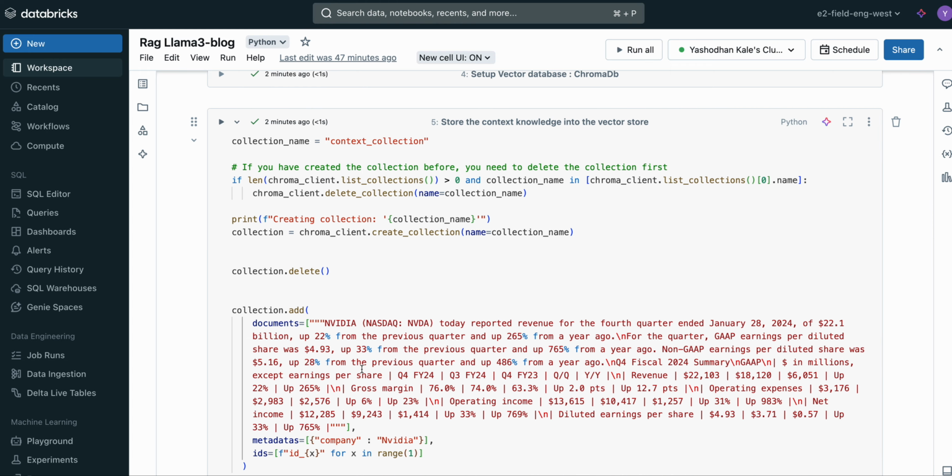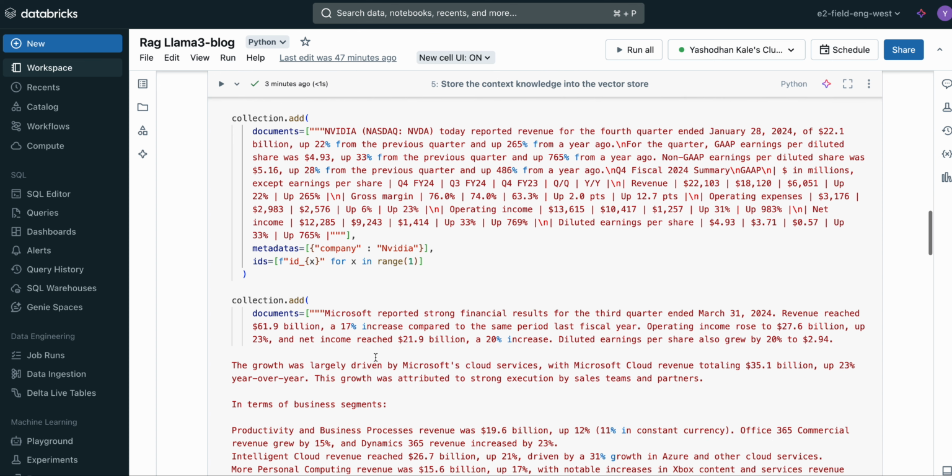In this cell, we store the context knowledge into the vector store, ChromaDB. I've named my collection context collection here, creating that collection if it does not exist, and then cleaning up that collection with the delete command before I really add my two companies' earning reports as a part of my context information, or the knowledge.